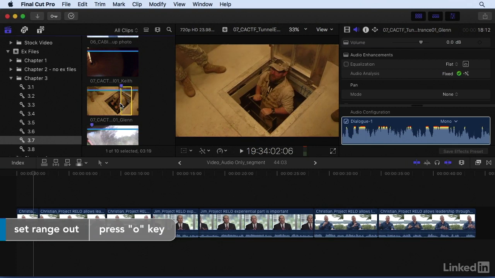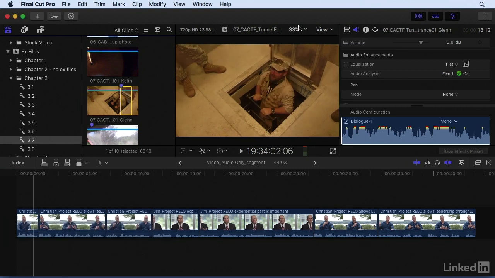So if you have foresight, at the very least, you might want to come over to the inspector and bring those levels down. And then when you edit this into the sequence, it's already taken care of. But let's go back to that scenario where you don't want to include any audio in the first place.